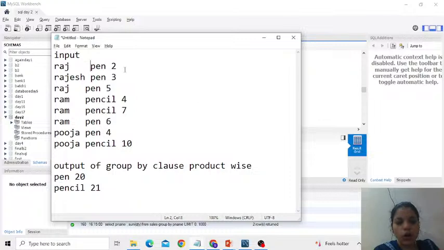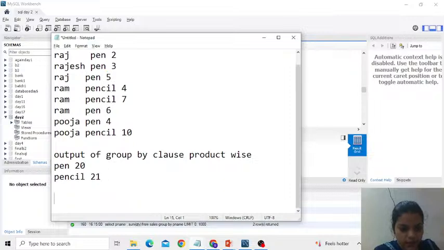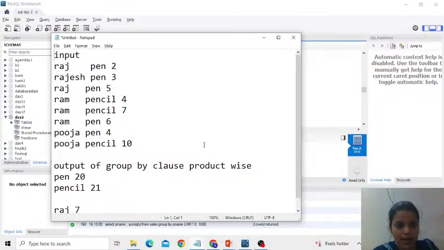Is it right? Now, how many customers? Raj. So quantity should be total. How many products sold to Raj? 5 plus 2, 7. So wherever the customer is the same, output should be 1. So see, Raj, total 7. Raj 7. Rajesh, only 3. I think Rajesh has got only one record here. So Rajesh 3.